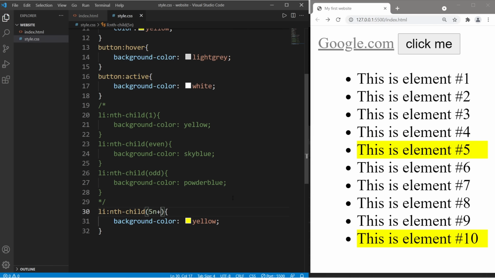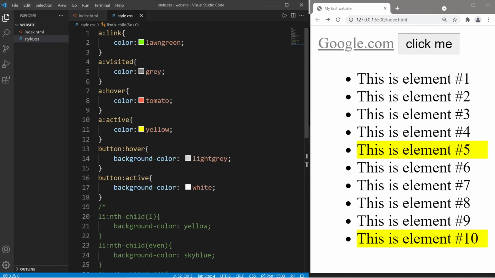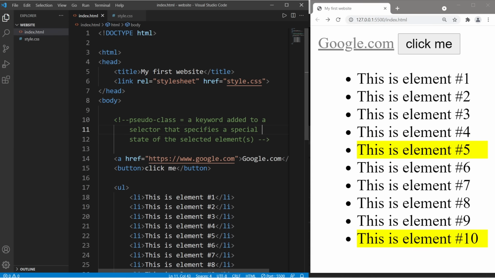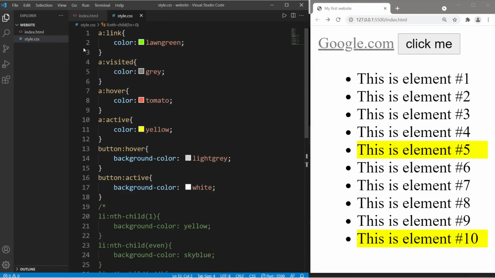You can place an offset too. If I need this to start at 1, I would add +1, or +2, +3, +4. So yeah, you can pass in a formula as an argument to the nth child pseudo class. And this is useful if you need some sort of pattern. So yeah, those are pseudo classes. It's a keyword added to a selector that specifies a special state of the selected element. So yeah, those are pseudo classes.